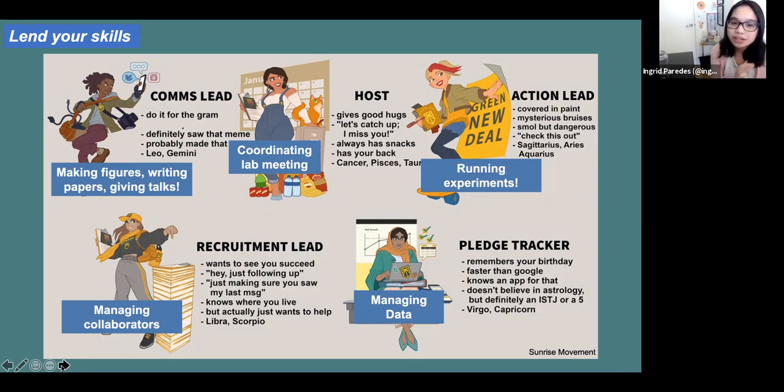And then a pledge tracker is about managing your data. It's really looking at spreadsheets, whether it's phone numbers of people to call for a campaign, or looking at absorbance data for your nanoparticles. It's all about the volume of data and how you think about organizing and presenting it.